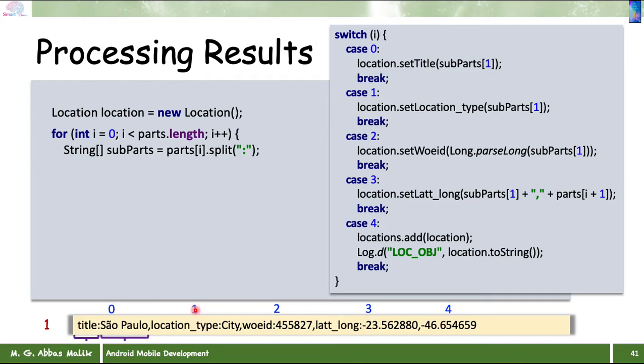If the index value is 1, it means that is the type of location. So location dot set location type, sub part 1. So based on the index value, we are putting these values into the different parts of the location object.